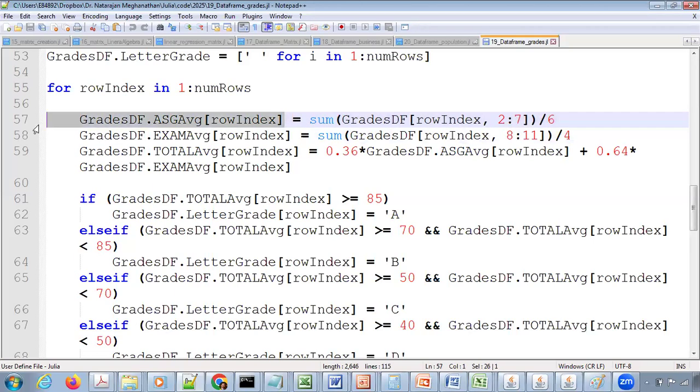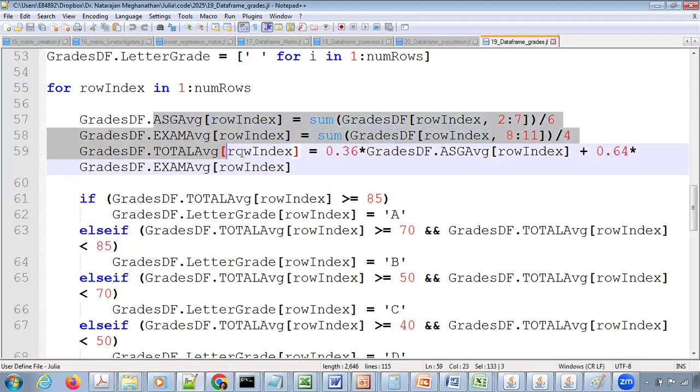I'm not using the dot operator to do a broadcast because I need to also add all the 6 assignment scores. So I'll keep the code simple by just going through a traditional for loop and accessing and updating each row. Initially, each row for these new columns will be 0 for these 3 numerical columns. So I'm now trying to make them have the values they're supposed to have.